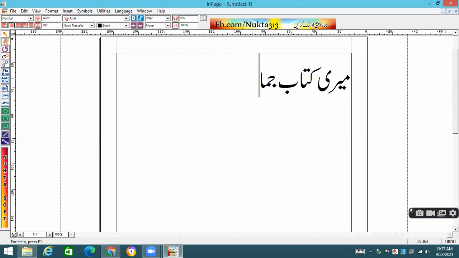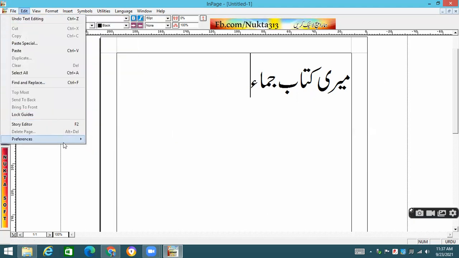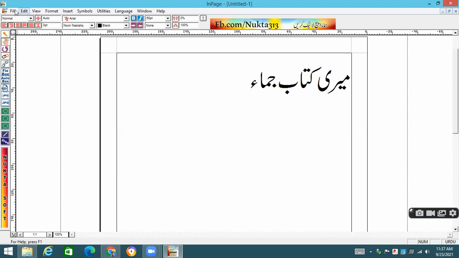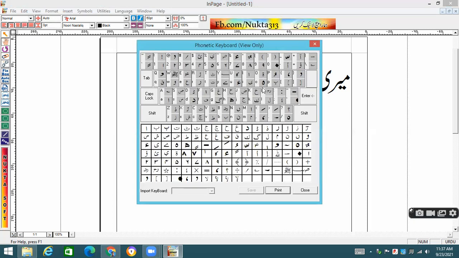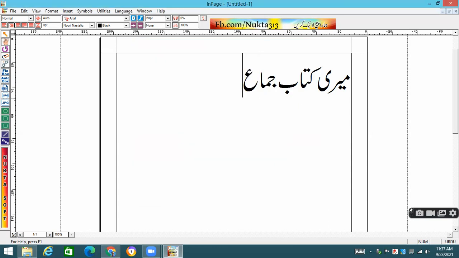So in this way, it will be quite easy for us to remember things. Ain: we'll find out which key has Ain, maybe on O or some other key. So you will have to remember the keys which are there. Ain is there on small e. So you'll type E and then T, Jamaat. In this way. This is quite an easy thing.